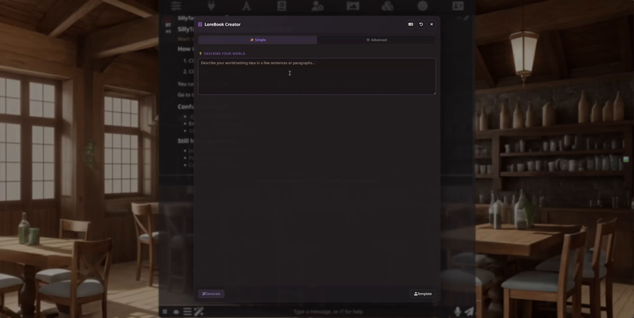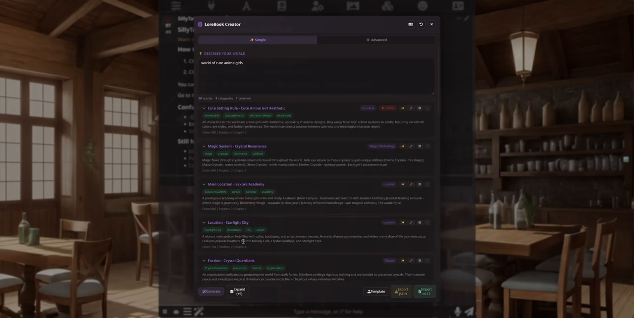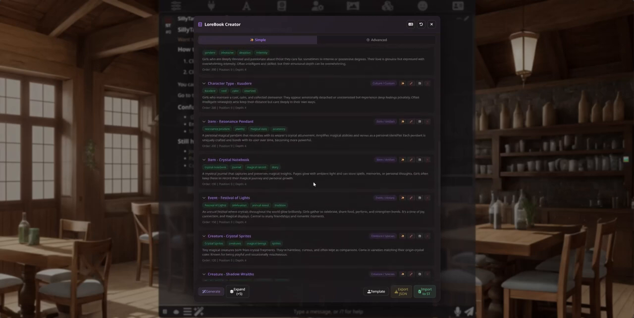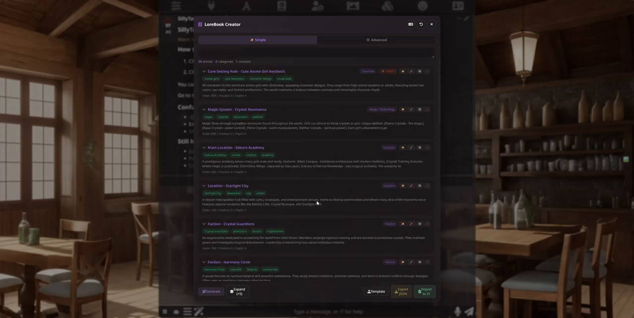You can just type some idea, world of girls, for example, and then you can hit this generate button, and that's pretty much it. Okay, so it's done generating. As you can see, it's created 20 entries with 9 categories, 1 constant, this kind of basic structure.